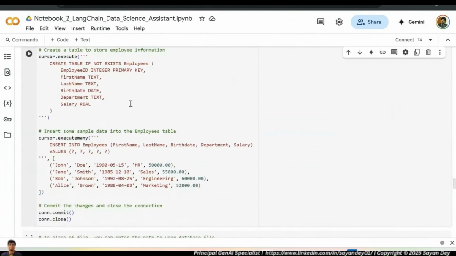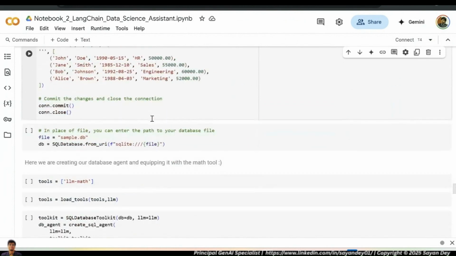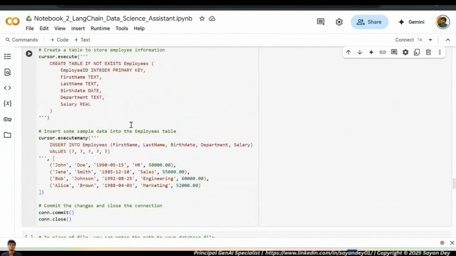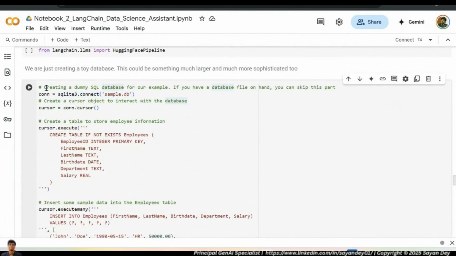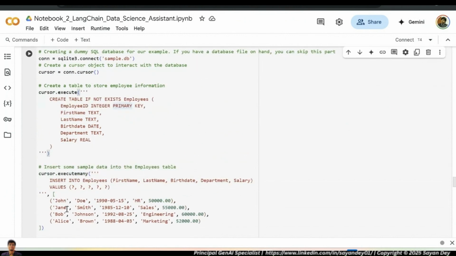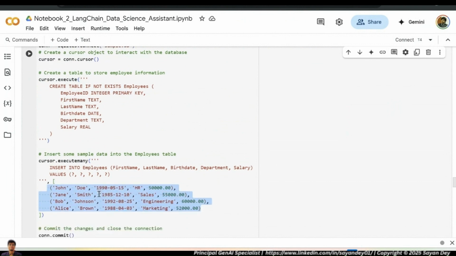Just some quick checks we are doing. Sorry, actually what I'm doing here is, no, I'm actually creating a database. Yeah, so I'm actually creating a dummy database. Okay, so creating a dummy SQL database, establishing the connection, giving it a database name, and creating the table. This is the create table we are doing. It's an employee table I'm creating, and then we are inserting some values into it. So there are 4 rows in the table, right? So you can see that we have an employee table. There are 4 rows in the table.